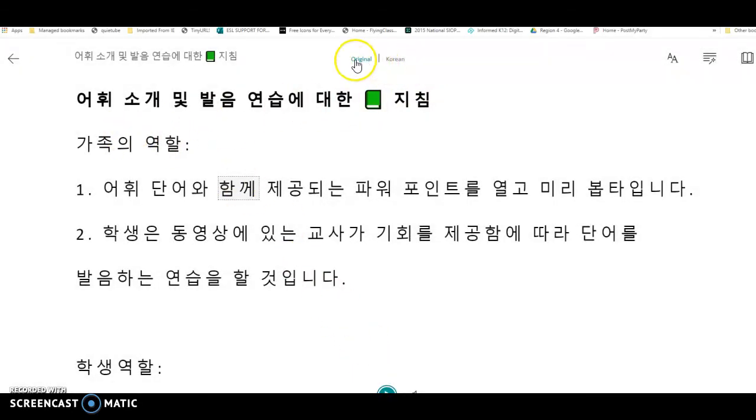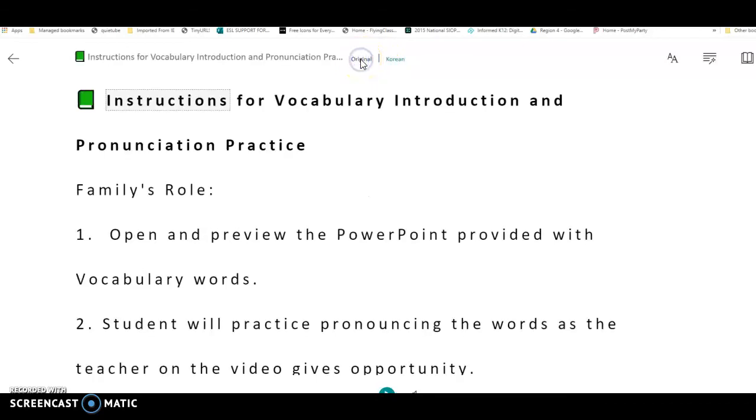When you are finished, you can click Original to take it back to the English, and then on the left-hand side, the back arrow is how you exit the Immersive Reader.